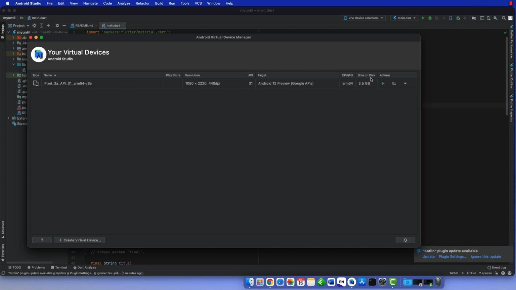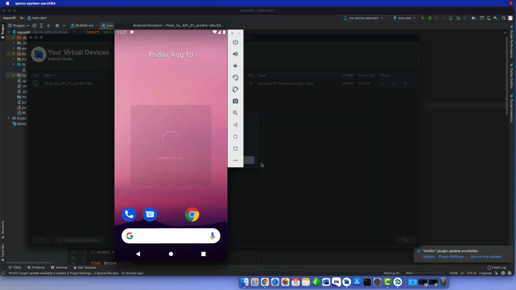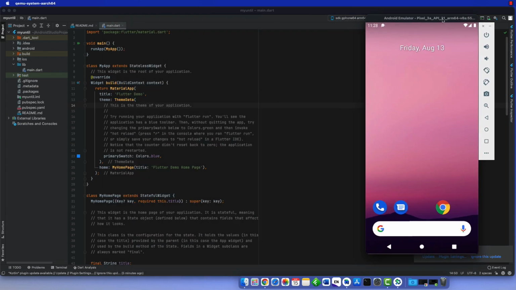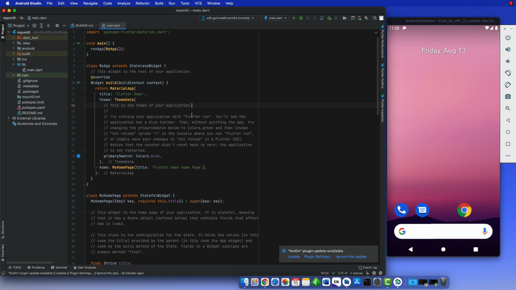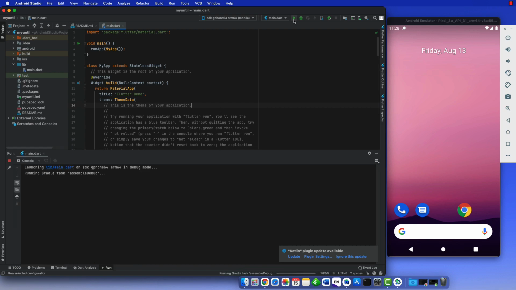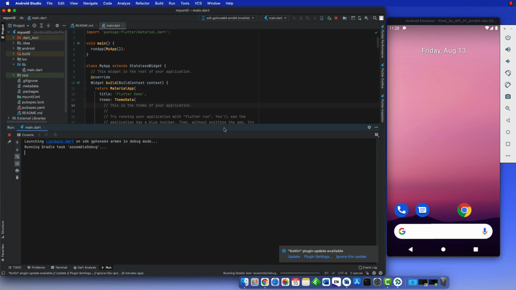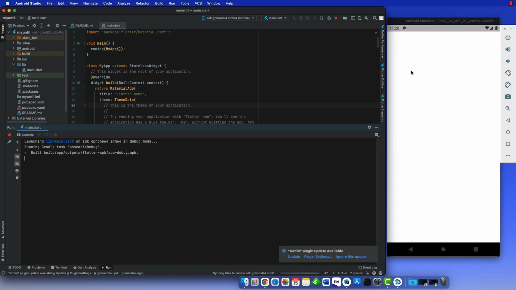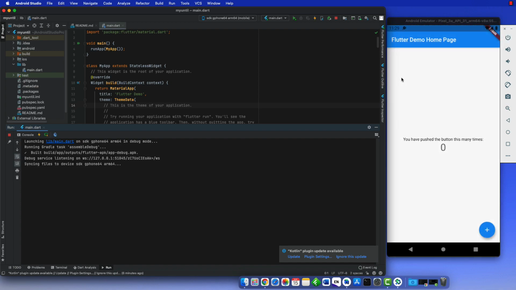So when I go to the device manager and run the emulator, it runs and it is quite fast. And if I want to run this application, which is the default Flutter application, I can just click the play button and wait for it to run. And as you can see, it runs on the emulator without any problem. I still haven't tried more complex applications, but this is the first thing, the default Flutter application.